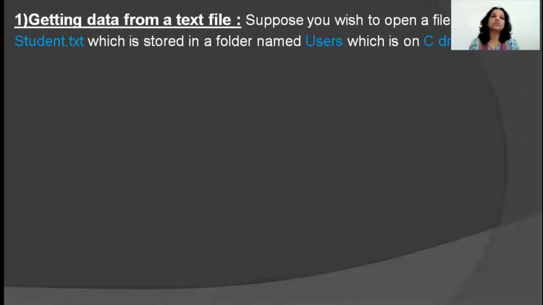Okay. First, let's talk about how to get data from a text file. Now, what's a text file? You got the file that generally has an extension .txt becomes a text file. And you would have probably created a text file using Notepad or any text editor. Now, suppose you have a file named student.txt, which you have stored in a folder called, let's say, users. And this folder is on your C drive.